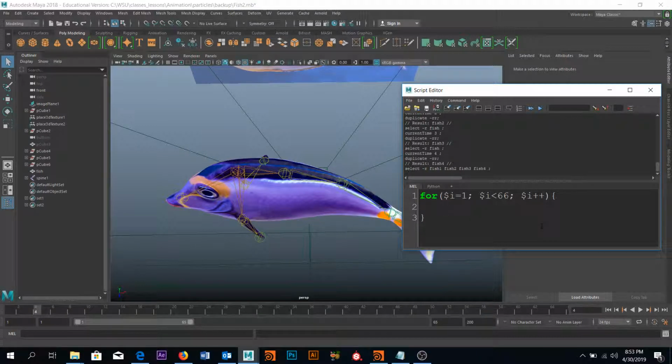The first thing we want to do, just like we did a minute ago, is select our fish. If we just type select and use the flag -r, this is always going to replace the selection, no matter what's selected, with the fish. So we'll always start off each time through the loop with our fish geometry that is rigged and animated. We're always going to start off with it being selected. Then we want to duplicate that. So every time through, we'll make a duplicate copy.